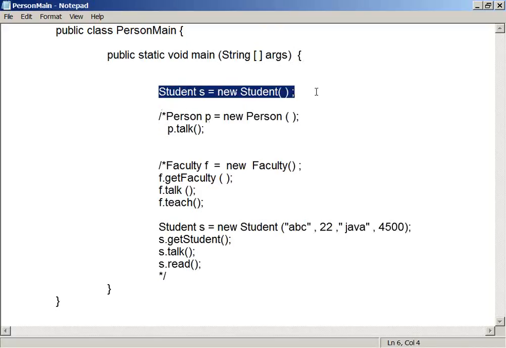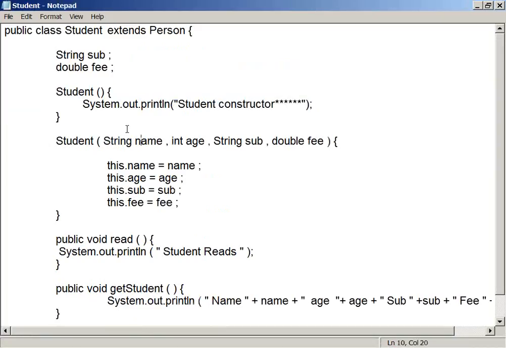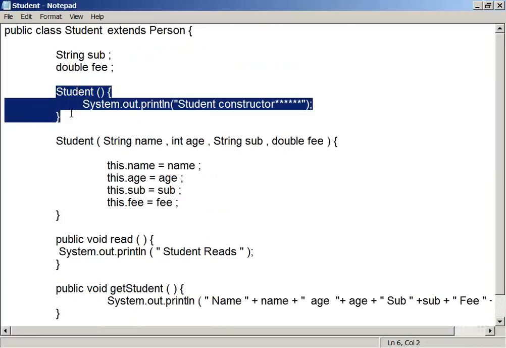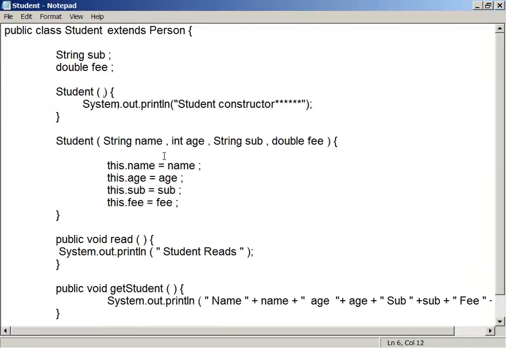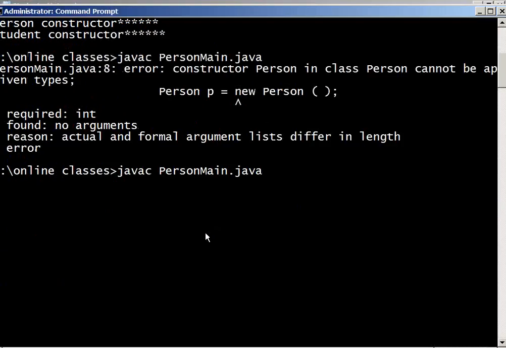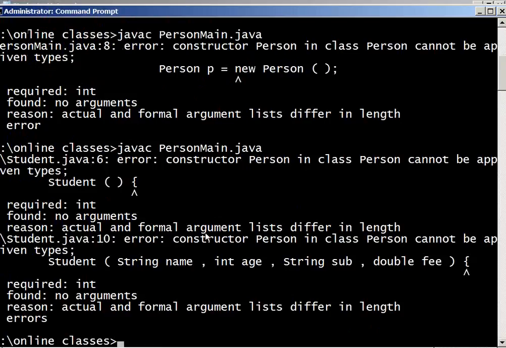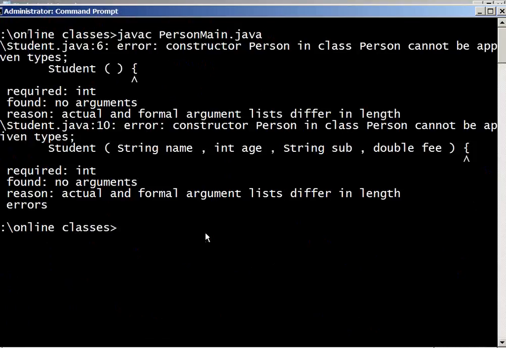Now, what happens to this statement? Student, new Student. Now I'm trying to create a Student object by invoking a constructor of the Student class. Now let me check whether this constructor is there or not. Yes, I have it. Now what happens in this case? Is it going to create the object for me? Let me check. No. Now it is also stopping me. It is saying, boss, you absolutely cannot do this. See here, it is not allowing me to do it.